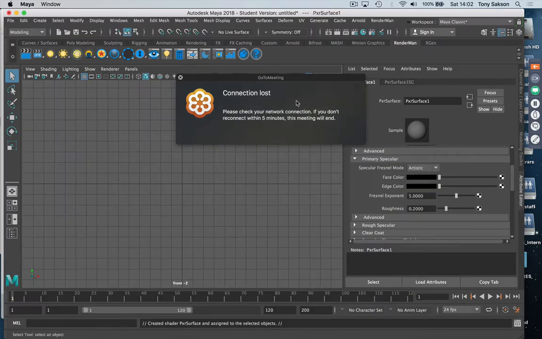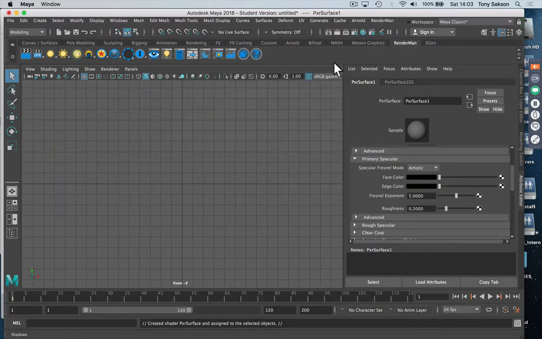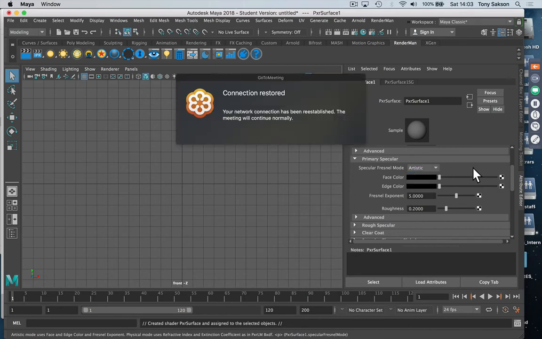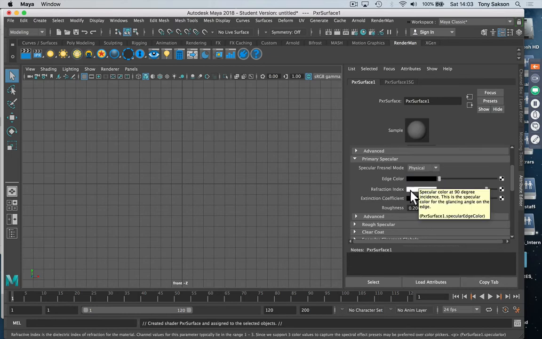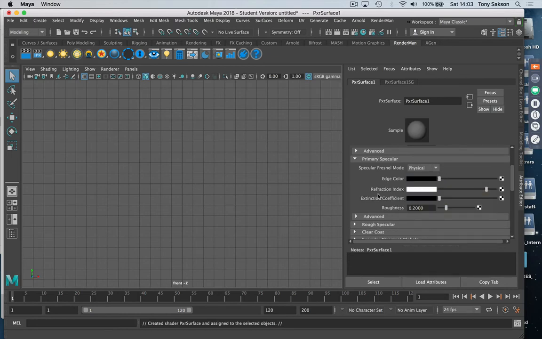So artistic has face color, edge color. Those are the two things you worry about. And a Fresnel exponent. That blends those two together. It'll make more sense when we actually deal with why we talk about face color, edge color. And then there's roughness. If I change the mode from artistic to physical, it changes the attributes under there. So instead of getting face color, edge color, I just get edge color, I get refraction index, and I get this thing called an extinction coefficient.